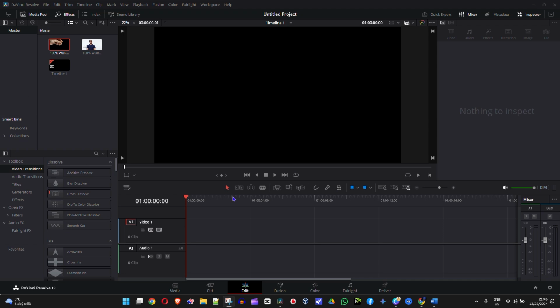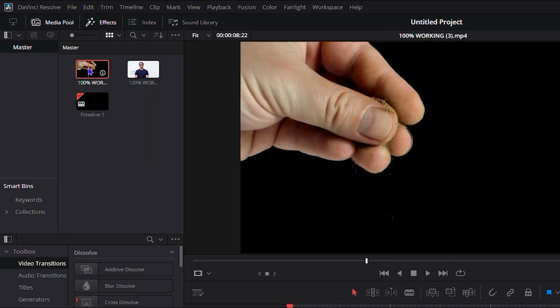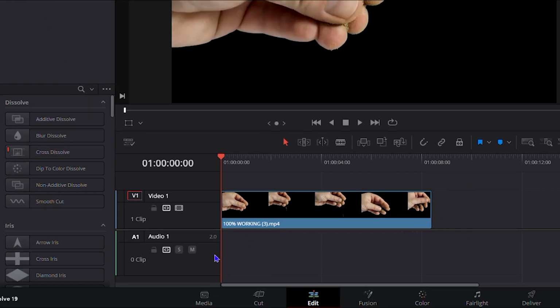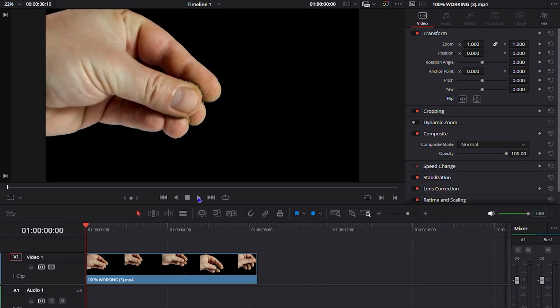So once you're inside DaVinci Resolve, you want to go ahead and add your video that has the black background to the timeline. In my case, I'll use this video here. Let me play it so that you can see.